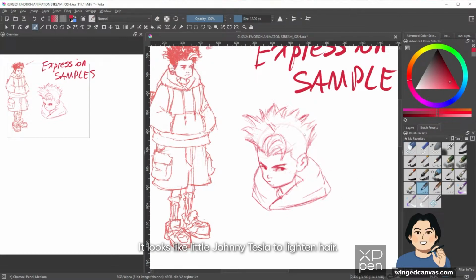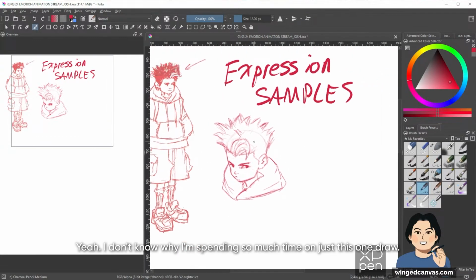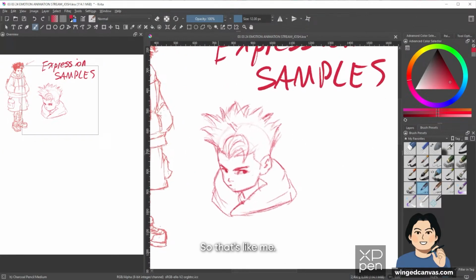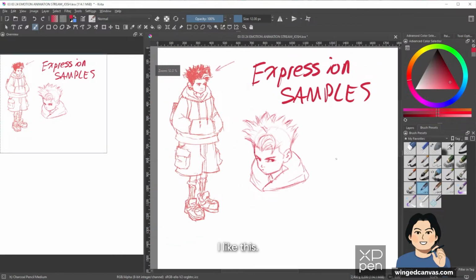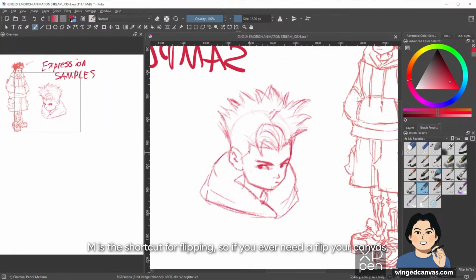It looks like little Johnny Test with the lightened hair, maybe. Yeah, I don't know why I'm spending so much time on just this one drawing. I feel like this looks pretty good, so that's maybe why I'm spending a lot of time with it. I'm like, this is actually turning out not too bad. I like this. M is the shortcut for flipping, so if you ever need to flip your canvas, that's the key.